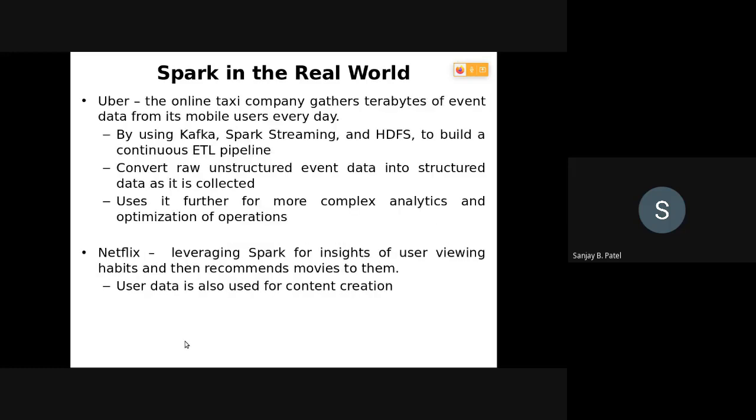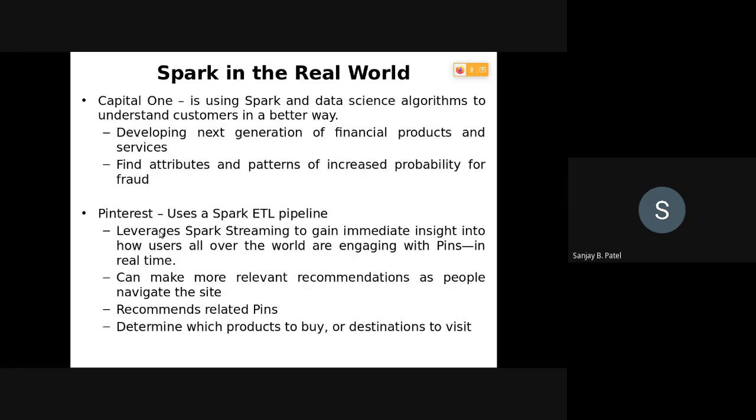So these are real-world uses of Spark, with companies like Uber, Netflix, Capital One, and Pinterest.